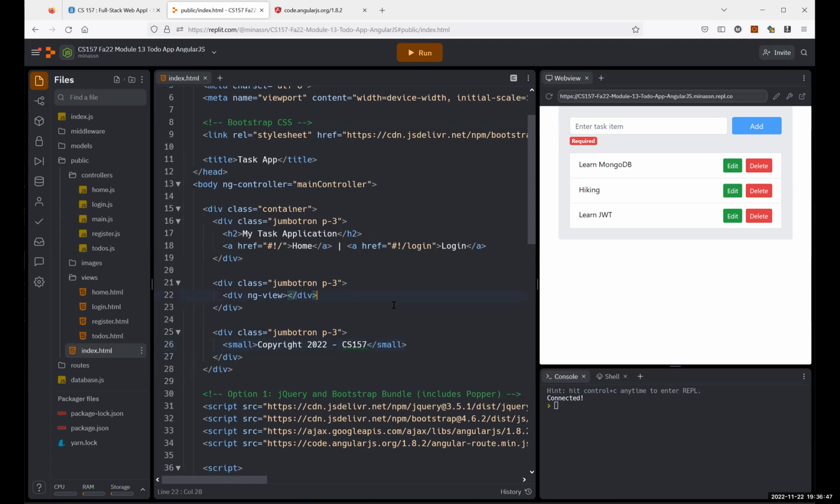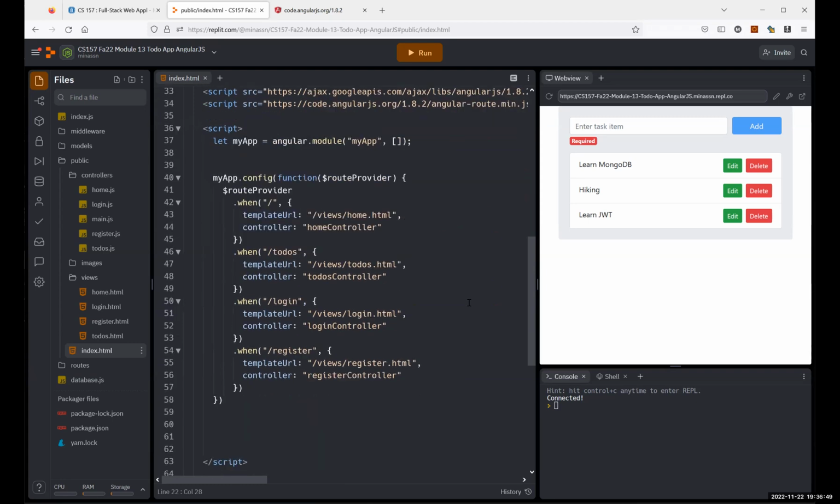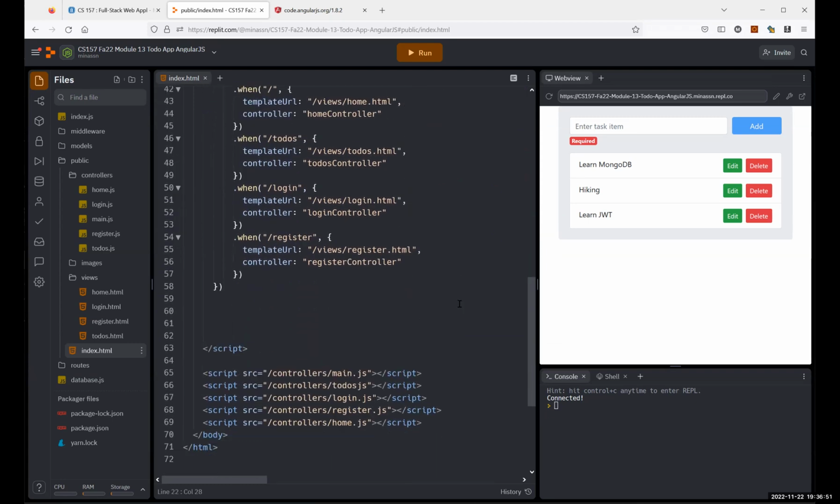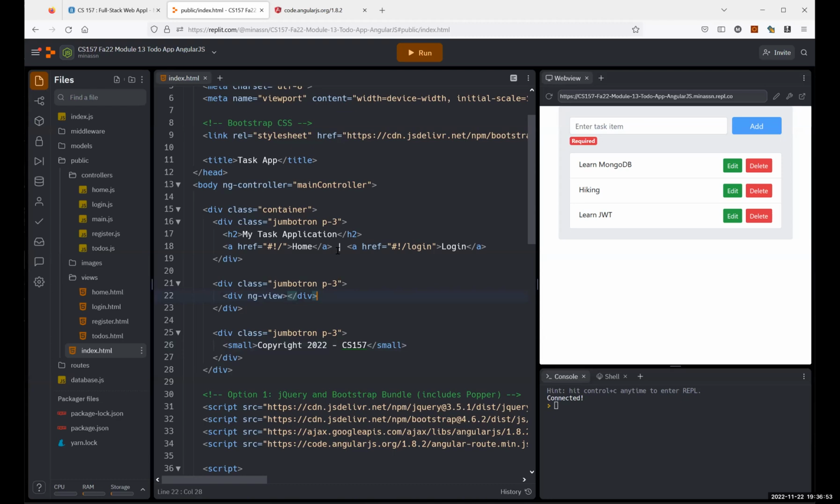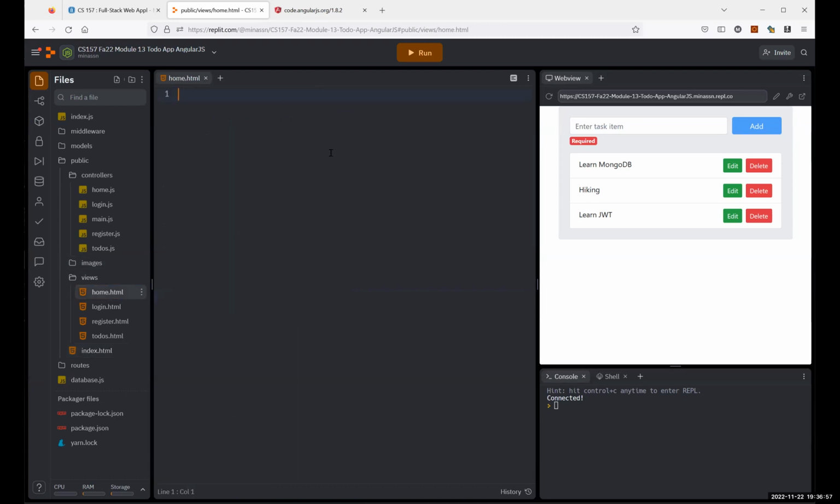All right, so if I did everything correctly, then when we load our application, we should see our home view. Do we have anything in the home view? No, we don't. Okay, so let's put something in the home view. We'll put an H2 there. We'll say welcome. And let's put a key element here.